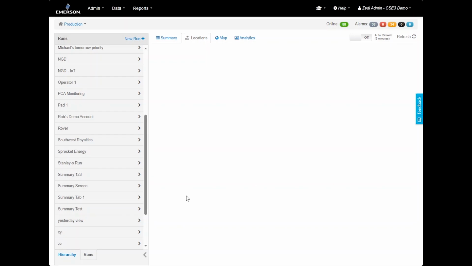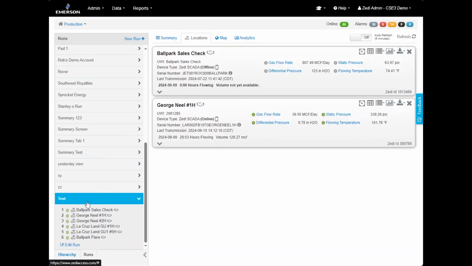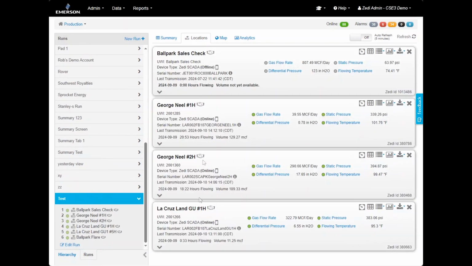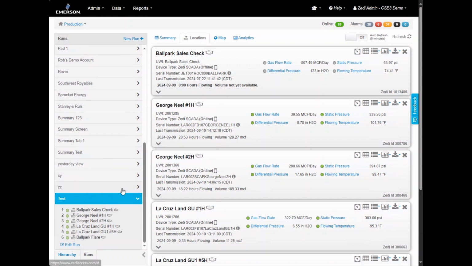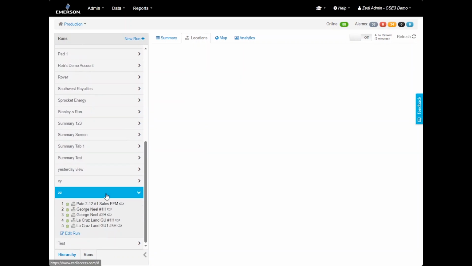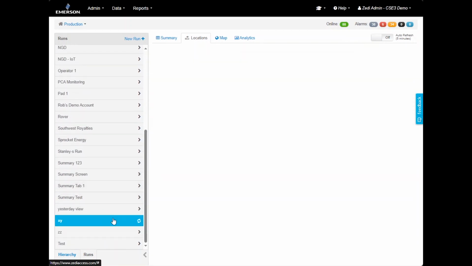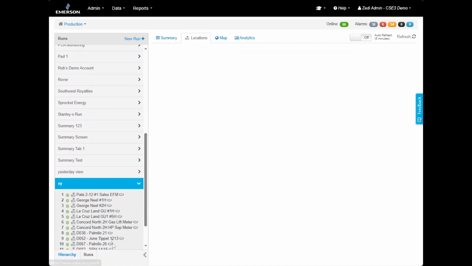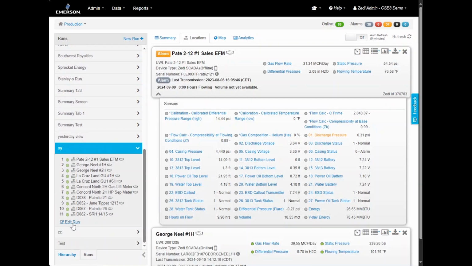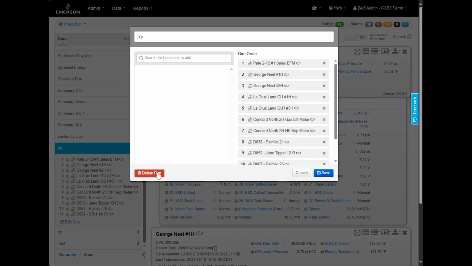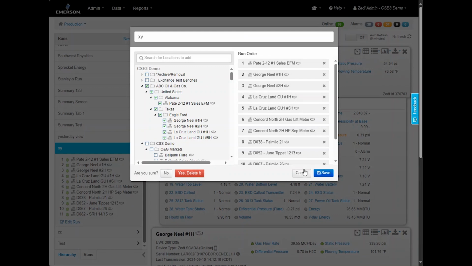Users can create as many runs as needed. When logged in, select the specific run name to view those sites. You can delete or edit the run by clicking Edit Run. If you choose to delete, a confirmation pop-up will appear. Please note, runs are specific to each user login. Each user can create their own run and will not have access to others.